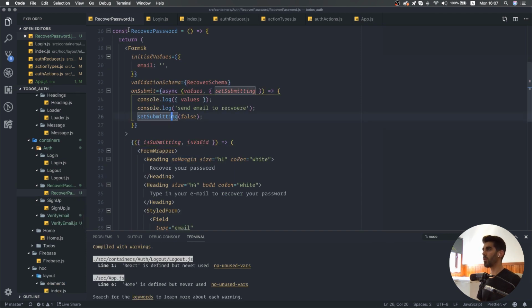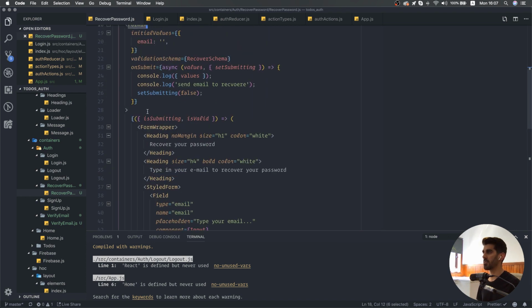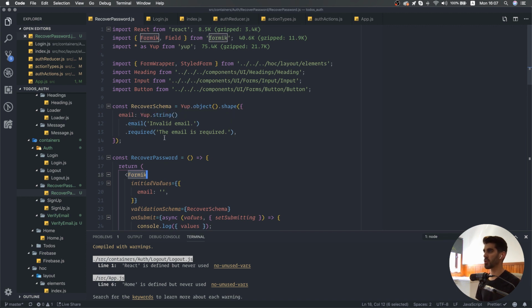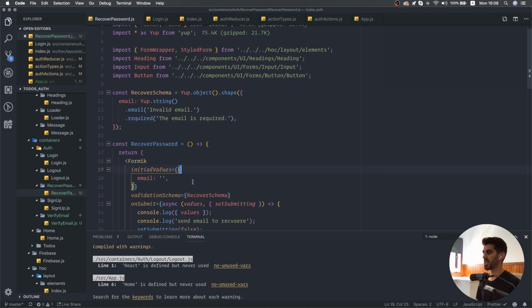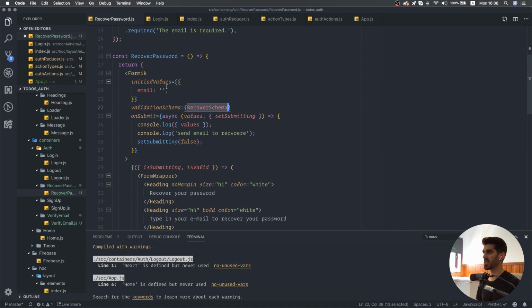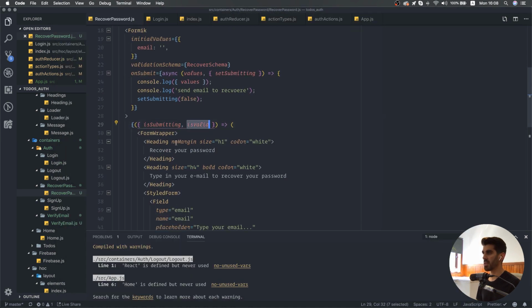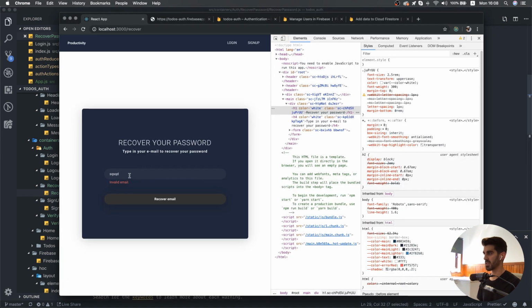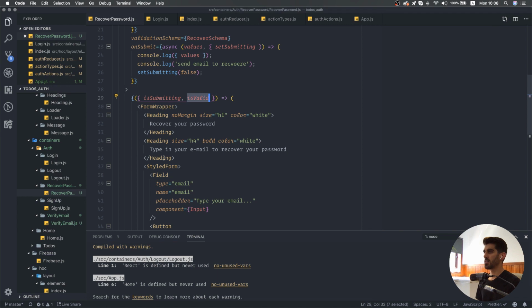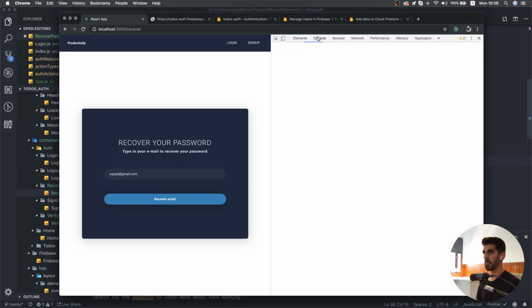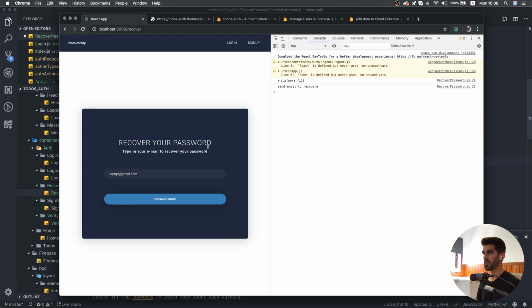So now in our recover password, we have a Formik form, right? And we have a validation schema where we are just making sure that it's a valid email and that it's filled with something. We pass in the initial values, which will be nothing. We pass our validation schema to run the validation. Then we have our form rendered here, and the button will always be disabled until we pass in a valid email. So what do we need to do now? Let's click on recover. Okay, we see the values here, and we have our email here.